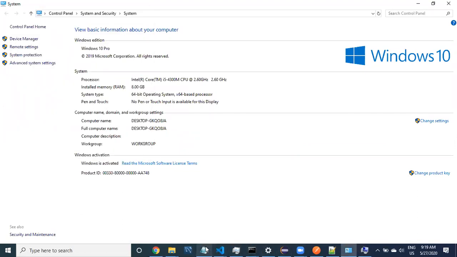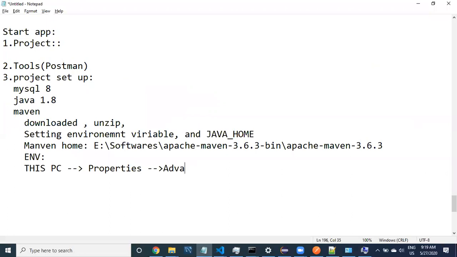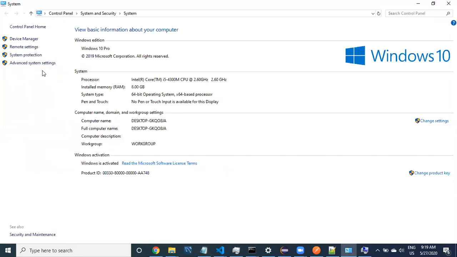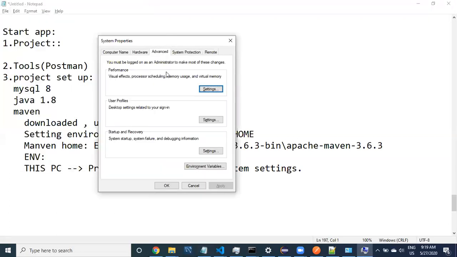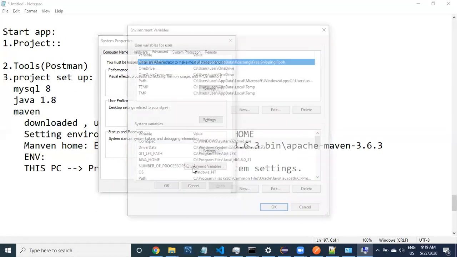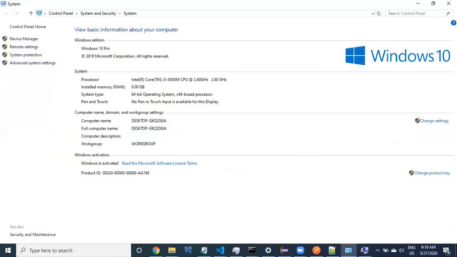Note it down: This PC, Properties, Advanced system settings. After going to the advanced system settings, it will open System Properties. In the System Properties, click on Environment Variables.